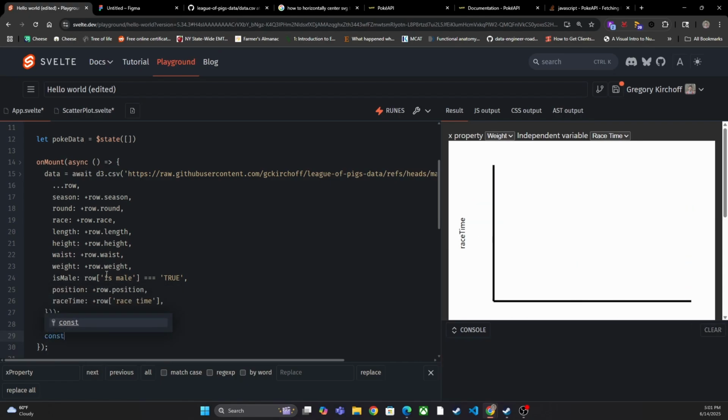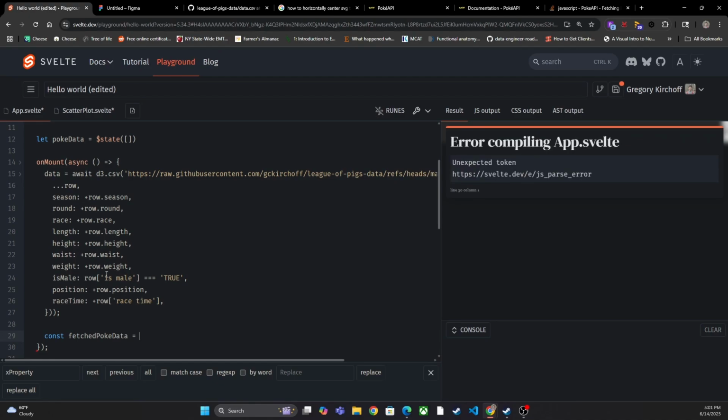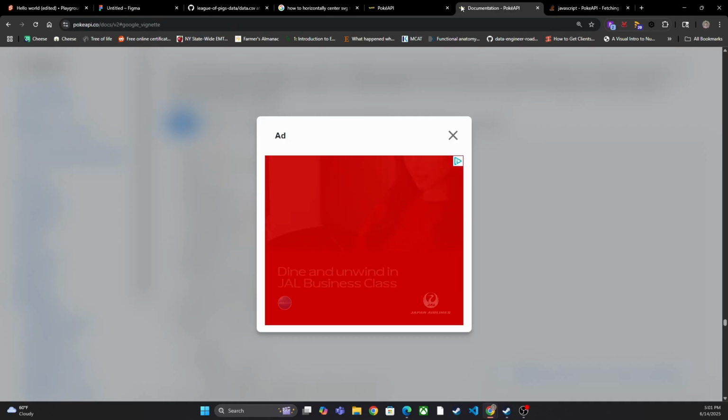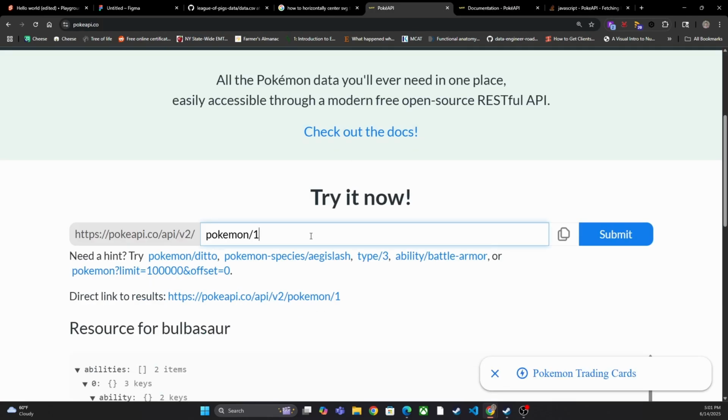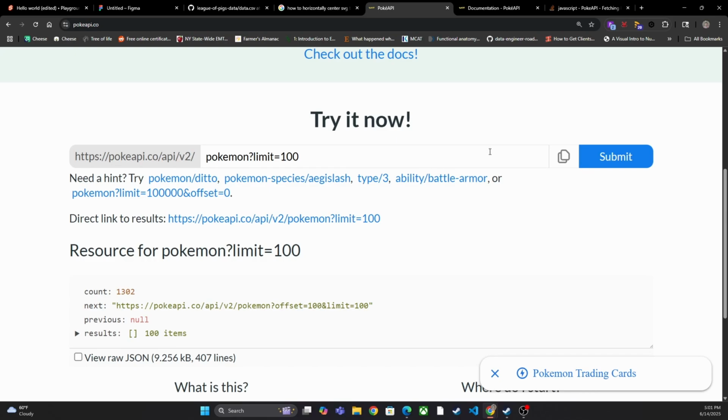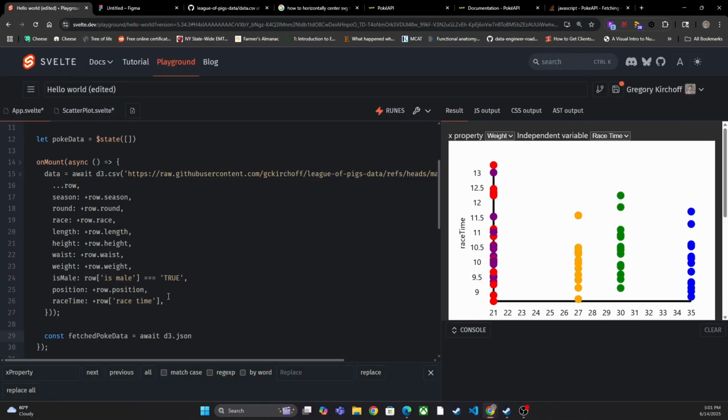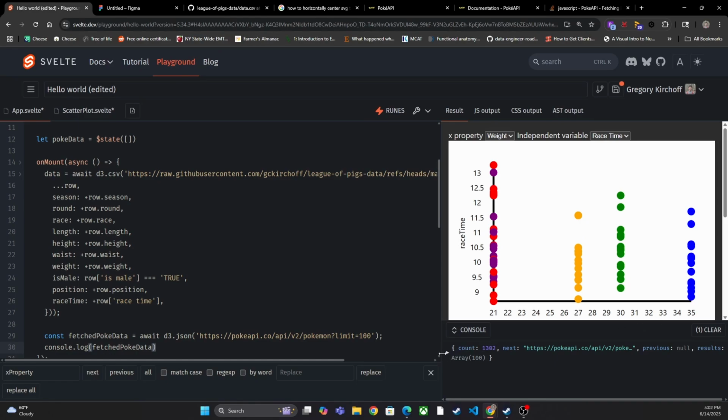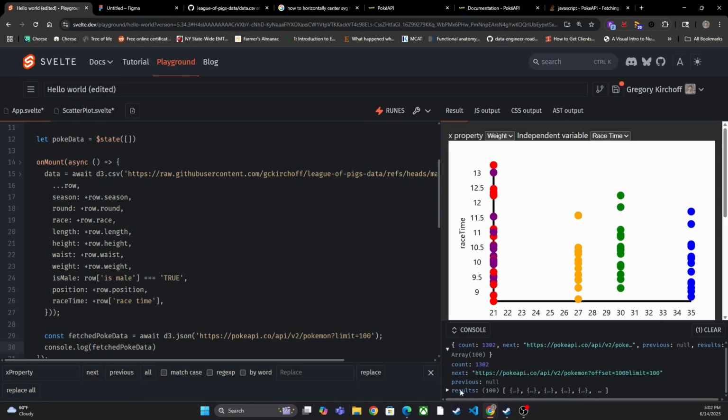Actually, let's do it like this. Let's const fetchedPokeData equal to await D3.json. And so that's actually going to need to fetch. So Pokemon, let's do a limit of the first 100 Pokemon. There we go. So let's copy that, put it over here. And let's take a look. What does that look like? I hope this worked. There we go. That works.